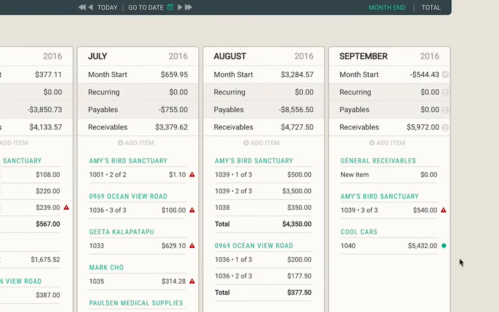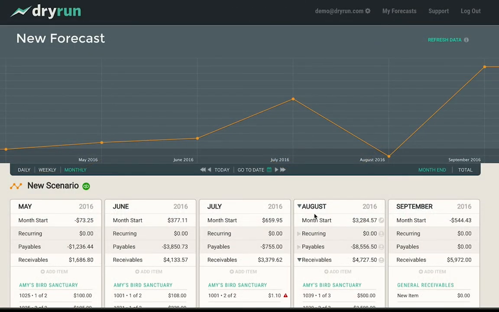And over here, you'll see this green dot denotes that the invoice is still unpaid, but not yet overdue. And to refresh your data, you just simply click on refresh data next time you log into Dryrun, and it'll update all of your information from QuickBooks.